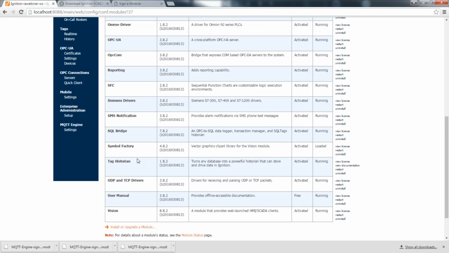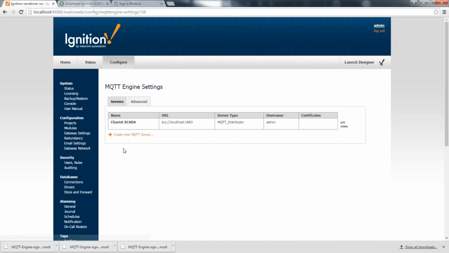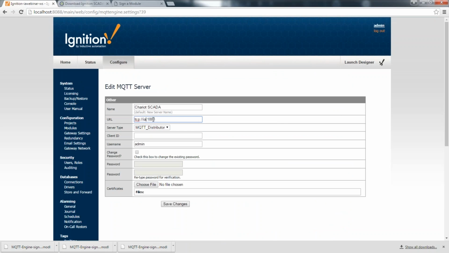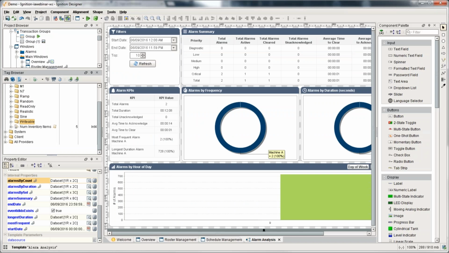All right, so I've got the MQTT Engine running. With that, it adds a new setting over here called MQTT Engine settings. I can connect up to a broker. So I'm going to connect up to our cloud broker, which is available at iademo.inductiveautomation.com. All the defaults would be the same. Connect up to it. Now what that's going to do for us, if I go in the designer, is we're going to see tags now from MQTT. If I go down here to all providers, there's the MQTT Engine.